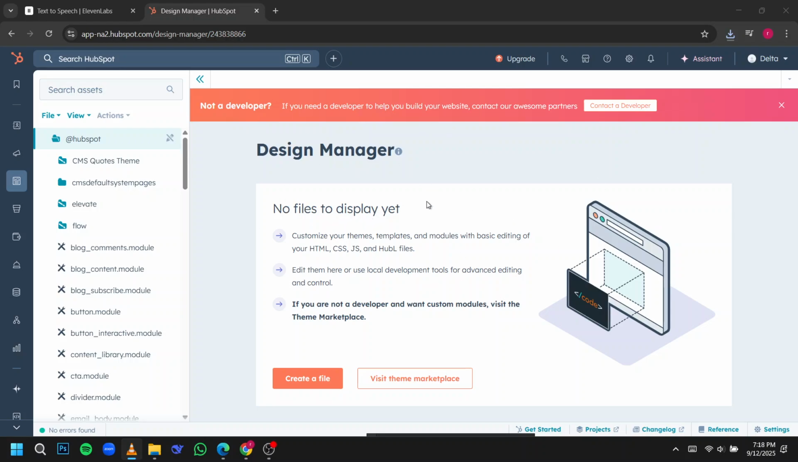Show you how to quickly create a form and landing page in HubSpot, brought to you by Hive House Digital.